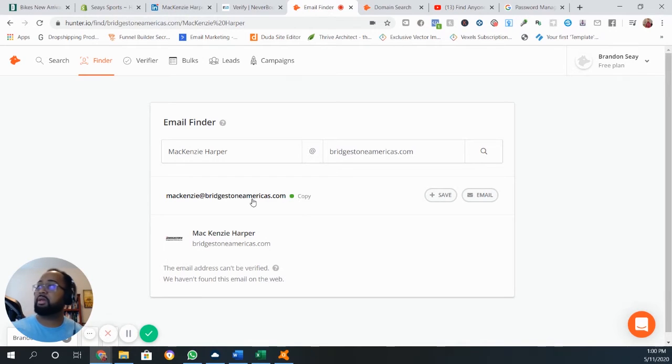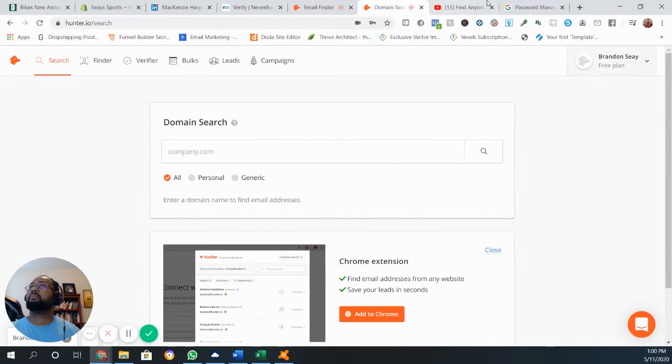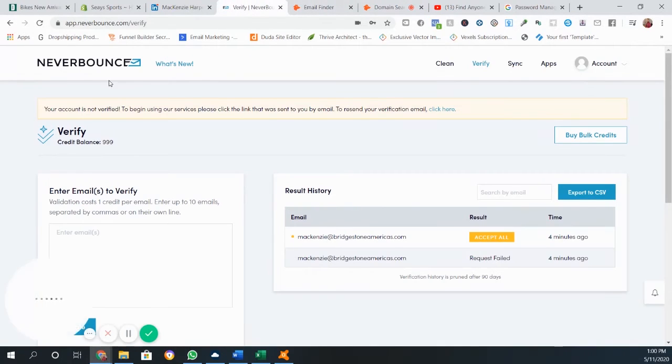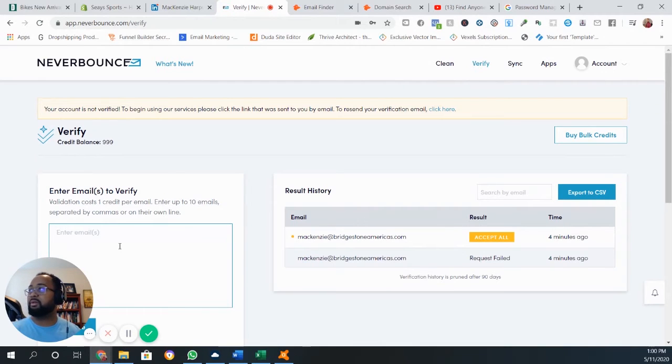We can go to our Gmail. We can add this to a list. Whatever you want to do with these emails you're getting. You can also go to a website called neverbounce.com. They give you up to 1,000 for free to verify. You can put that in to ensure that that's a correct email, which I've done already. You can see accept all.